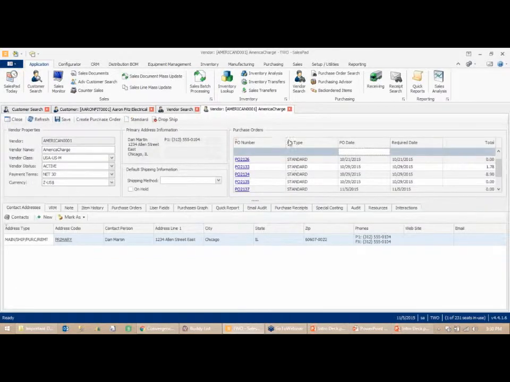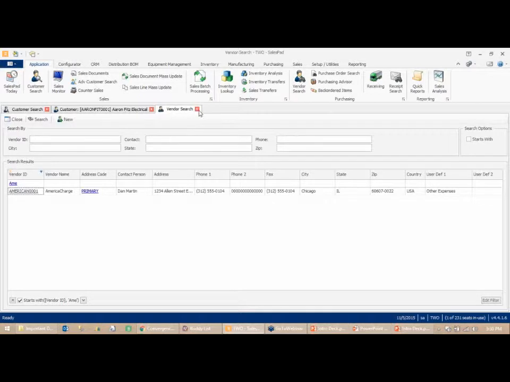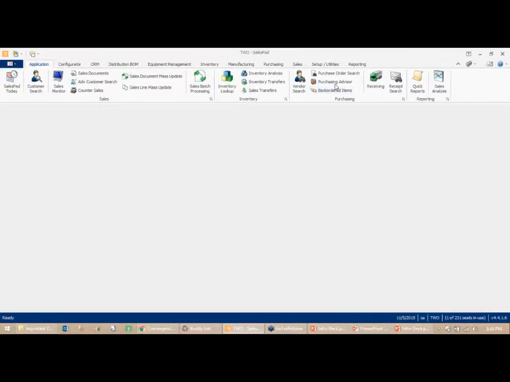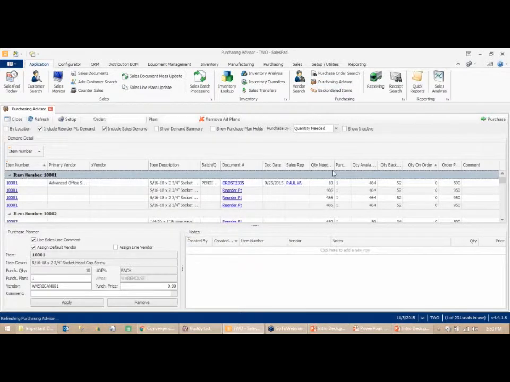The last way to create purchase orders in SalesPad is using what we call the Purchase Advisor. I'm just going to close out of a few of these windows here and bring in my Purchase Advisor screen. The Purchase Advisor is going to look at your entire inventory list. It's going to allow you to comprehend reorder point demand. So if you maintain min-max levels for all of your items, you can see reorder point demand.